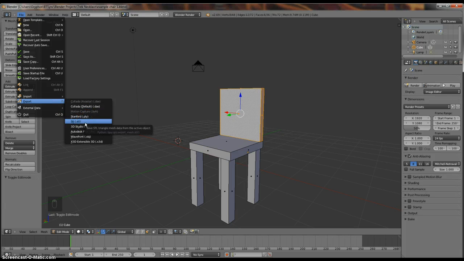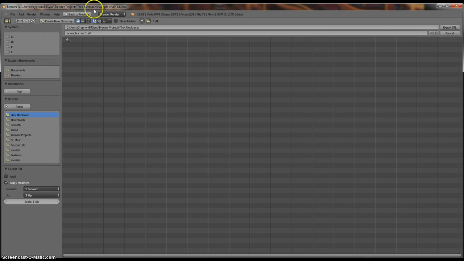If you want to export as something you want to print, most 3D printers will take STL. And you just press that. It's already labeled as an example chair 1 STL, and click on Export STL.